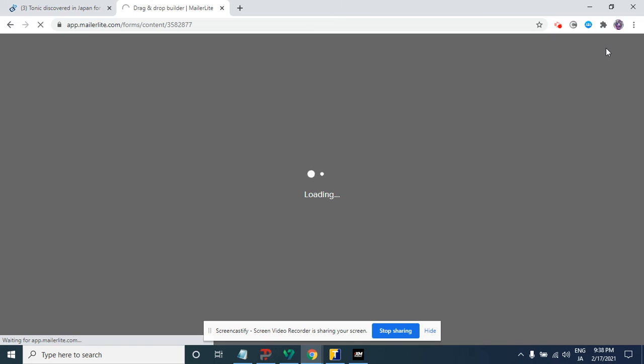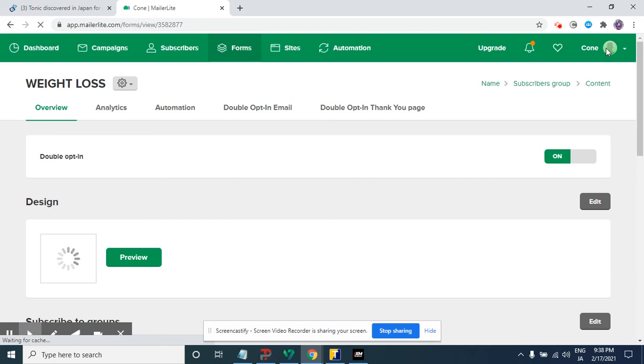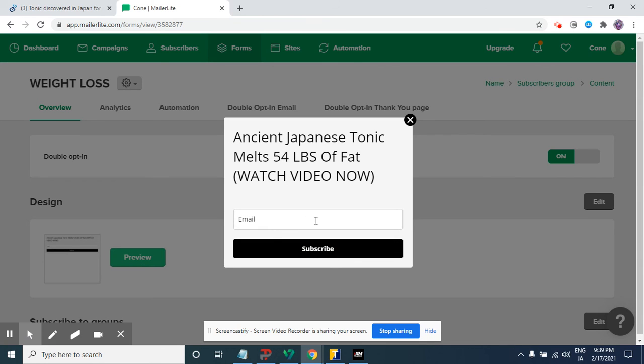Then we're going to test it. I will show you guys what it does. What we wanted is that when we are promoting this landing page, this is our landing page. Let's say we want to preview it, and this is it.